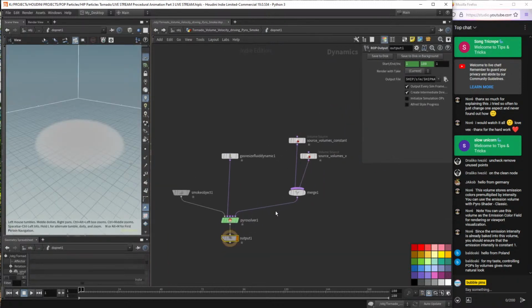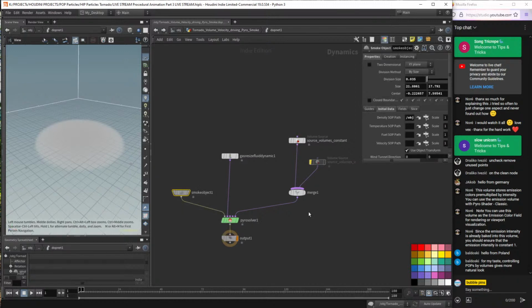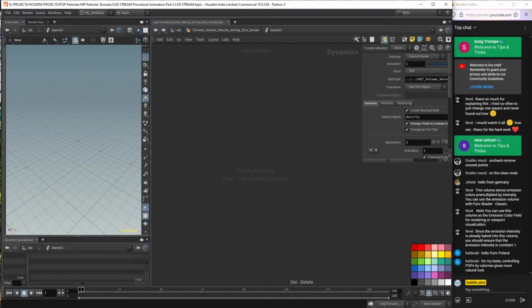Now you can see here, I'm going to show you a constant feed of the volume source. So I'm going to ignore this one first. Now we have the smoke object every single time. Actually, I can do this. Let's do this from scratch. It's probably easier to explain, and maybe I'm less likely to make more mistakes.